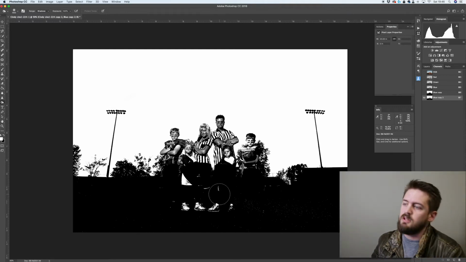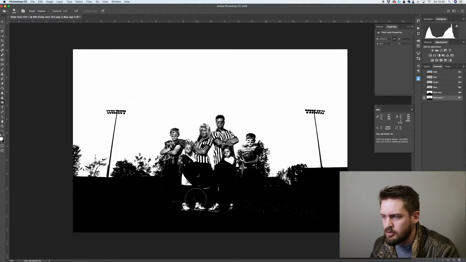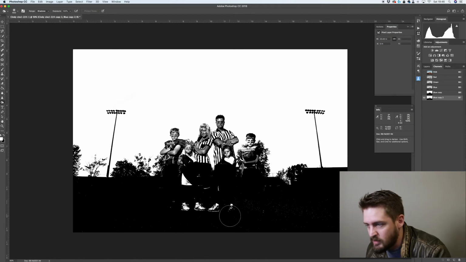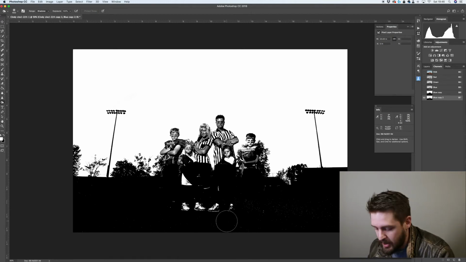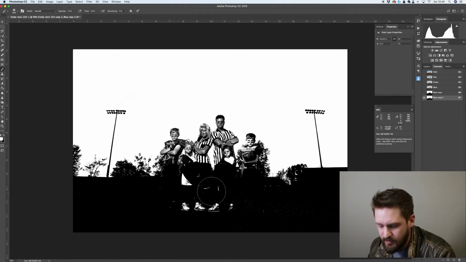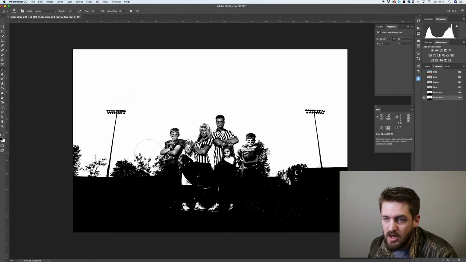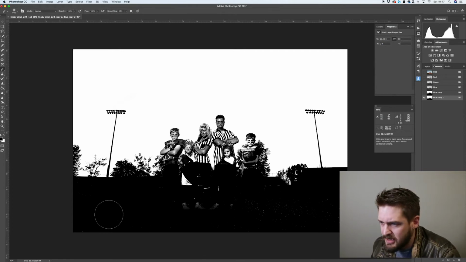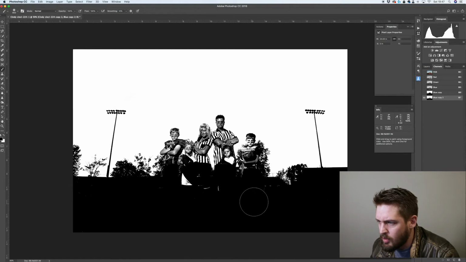Now the other thing that we can do here is we don't have to use the dodge and burn tool. If there's a large area that we know we want to change to black or white, we can just switch to the brush itself. In this case, I'll switch to the brush, make sure it's on black, and just paint it in. This whole area I know I'm going to want to be black, so I'm just going to start painting.